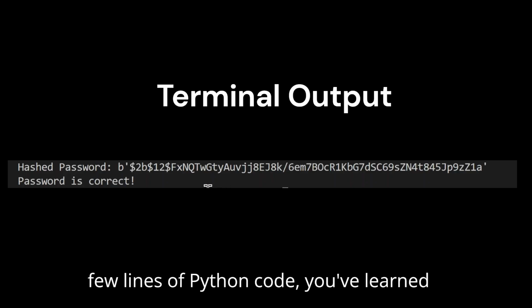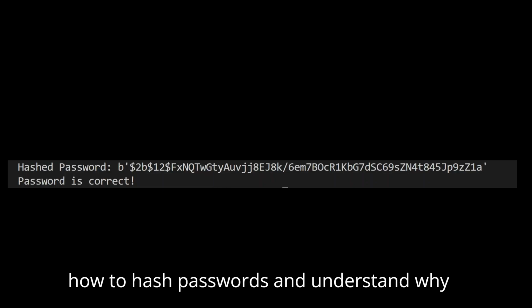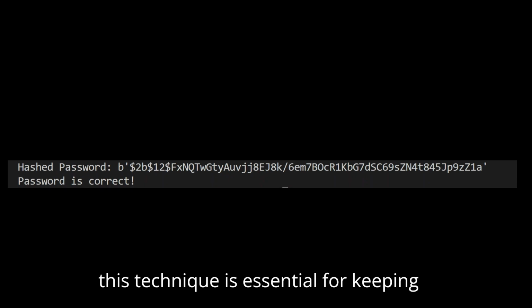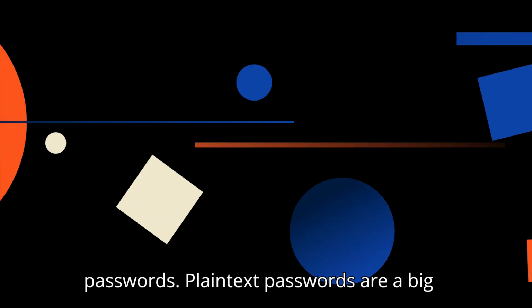And there you have it. In just a few lines of Python code, you've learned how to hash passwords and understand why this technique is essential for keeping our digital lives secure. Remember, always use hashing when storing passwords. Plaintext passwords are a big no-no.